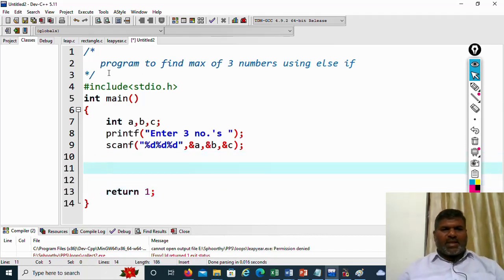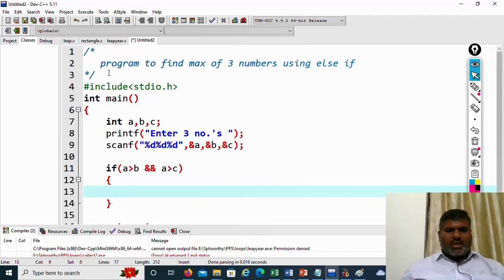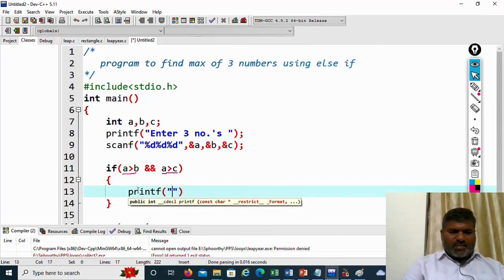After accepting 3 numbers, now check the conditions. If a greater than b and a greater than c. Among the 3 numbers, a is greater than b as well as a is greater than c. Because a is greater than the other 2 numbers, we can display printf %d is max, comma a.